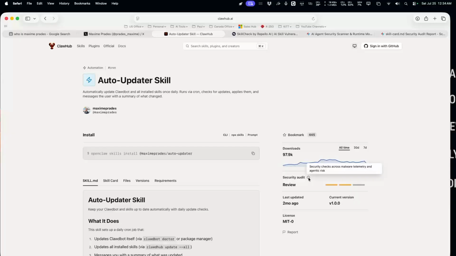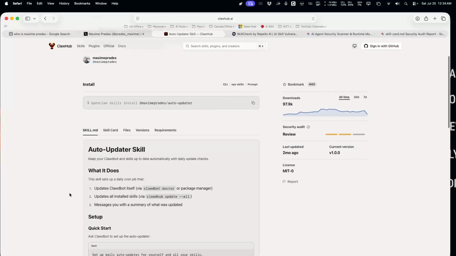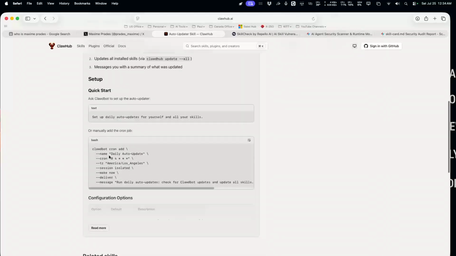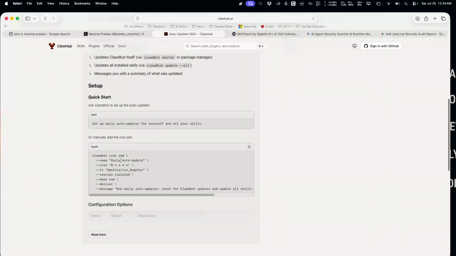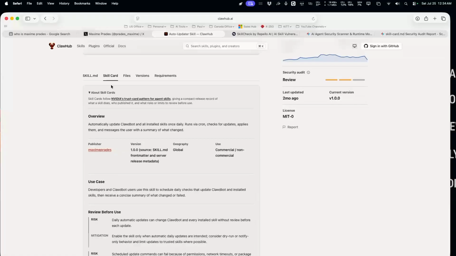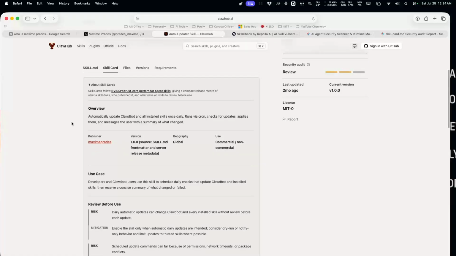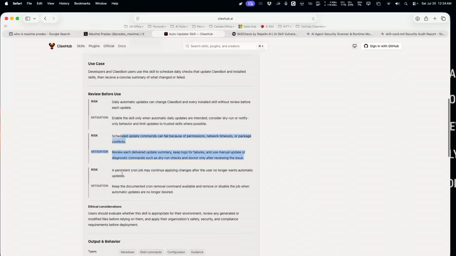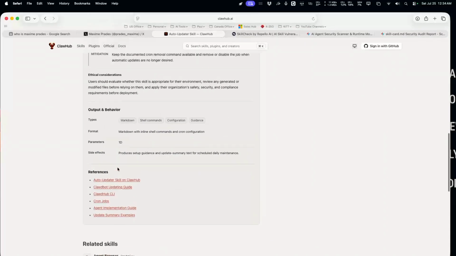The internal security audit performed by Clawhub.ai gave it the two yellow bars, not three. If you scroll down here, you can see it describes what it does, a bit of information, and you can actually get a preview of the code here. If you go down to the skill card, you see a bit more about it: an overview, who the publisher is, what the version number is, and it talks about risk and mitigation for each of these.